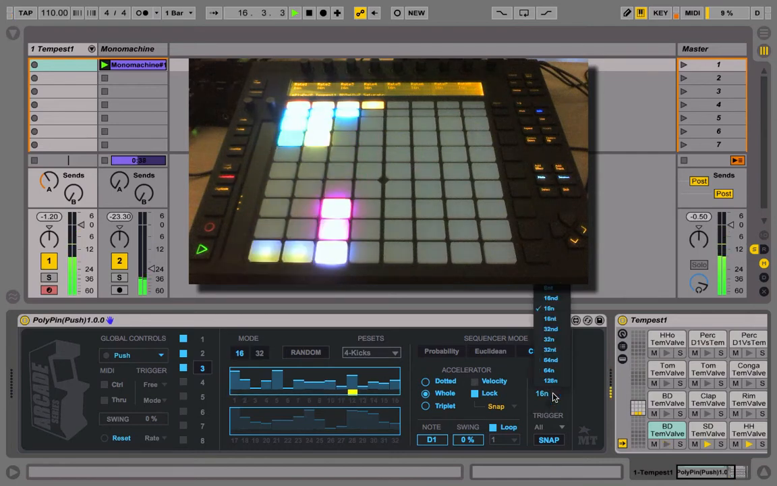If you want to change the rate of a sequence, just go to rate, and we can make this slower.